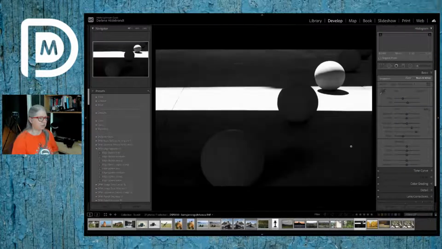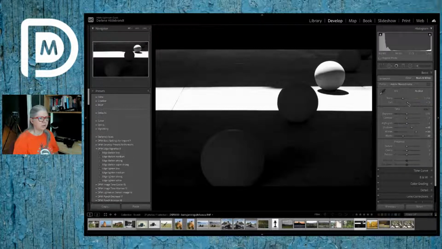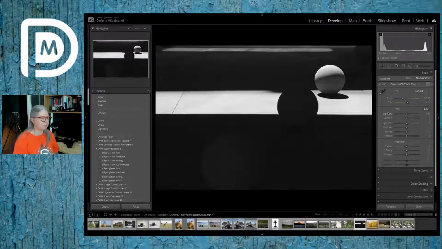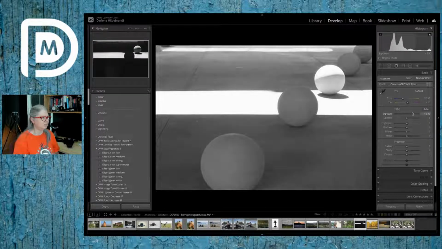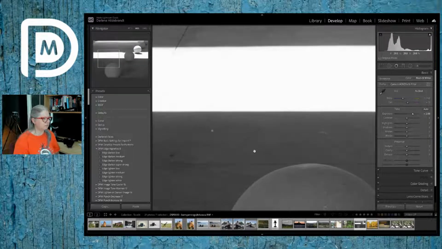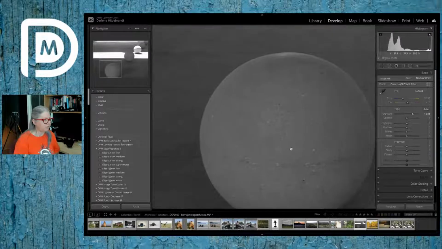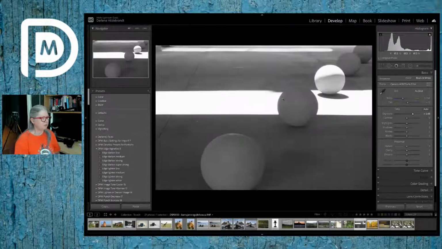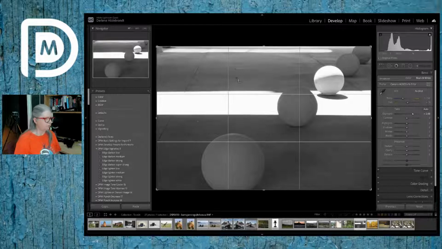Same thing with this one here. This came to me as a black and white. Let me just reset it. Okay, so this came to me as a black and white with a Fuji color profile, and you can see that it's sort of abstract, and this front ball is the one that's in focus here. So I'm not really sure where to go with this one either.